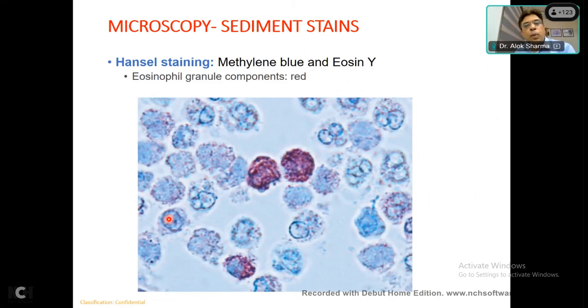Now I spoke about eosinophils a while earlier. A very wonderful stain called the Hansel stain is available. The major constituents of this stain are methylene blue and eosin Y. What it does is it stains the eosinophil granules, the granular components, bright red, so they can easily be identified in urine. Otherwise, trust me, it's very difficult.